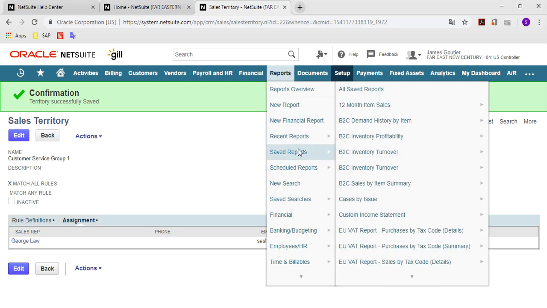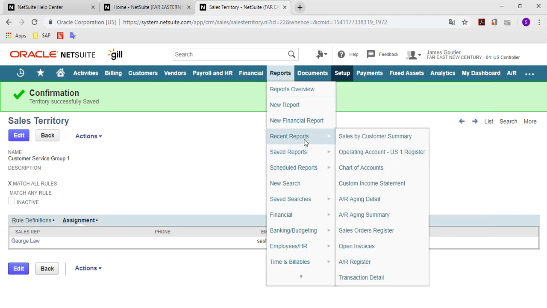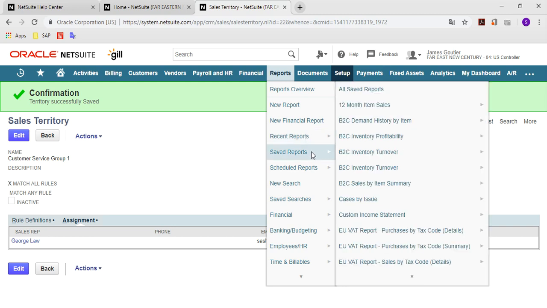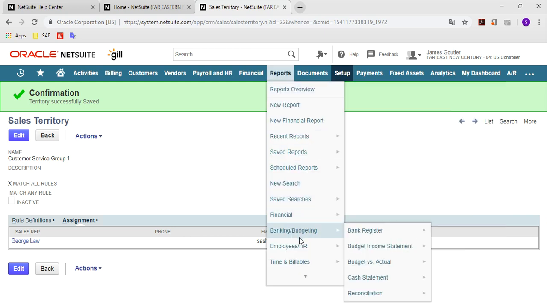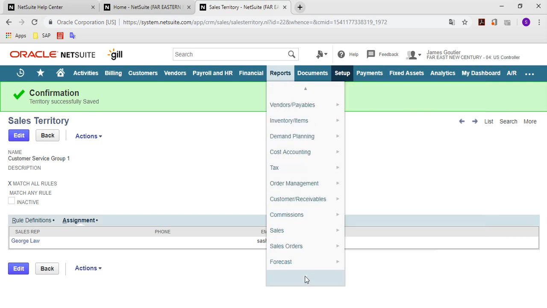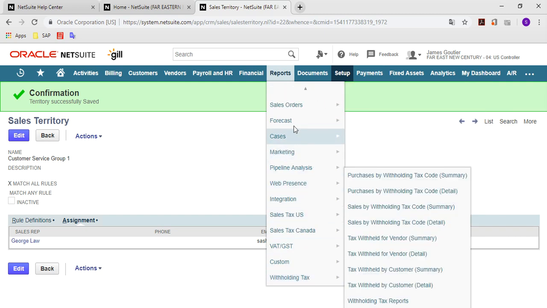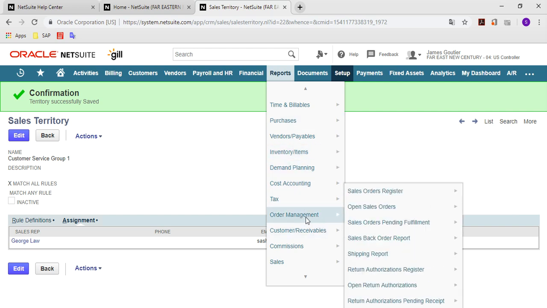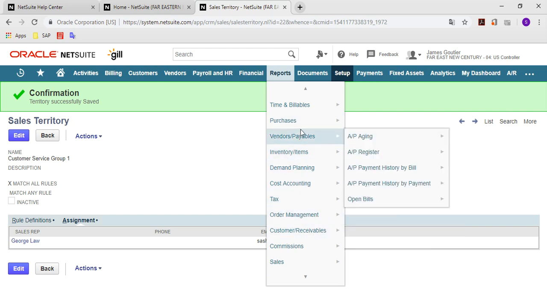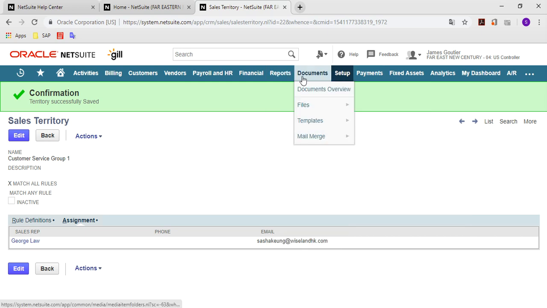You can customize your own report based on the predefined reports. There are so many reports that already have so many functions, not only accounting, but order management, tax, all of this.